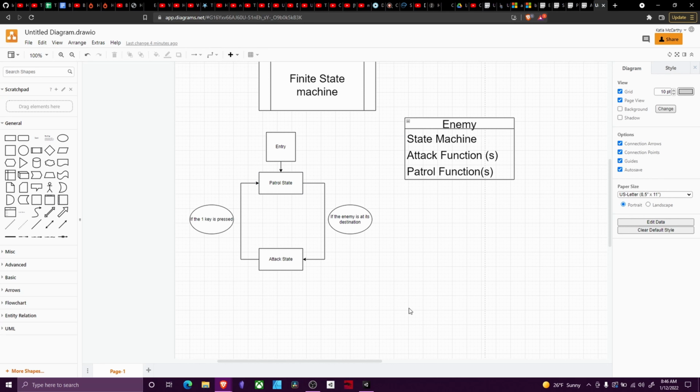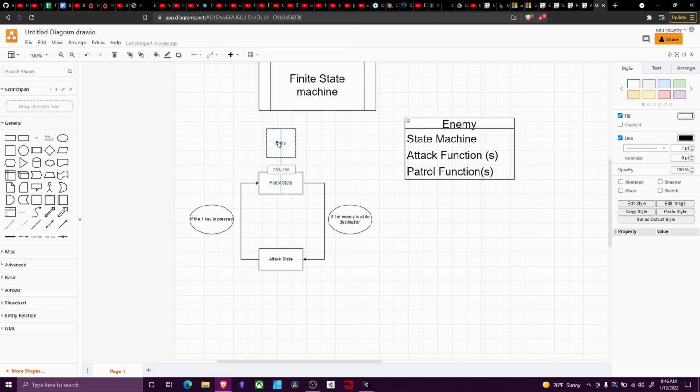So here's a simple diagram of how our state machine is going to work. At the beginning, we're just going to manually set our state to be the patrol state. And then if this condition is met, we'll switch to our attack state. And if this condition is met, we'll go back to our patrol state. So to go from patrol state to attack state, it requires the enemy to be at its destination. So while it's patrolling, it's going to choose a random point within a collider. It's going to move towards that point. Once it is there, we're going to switch to attacking.